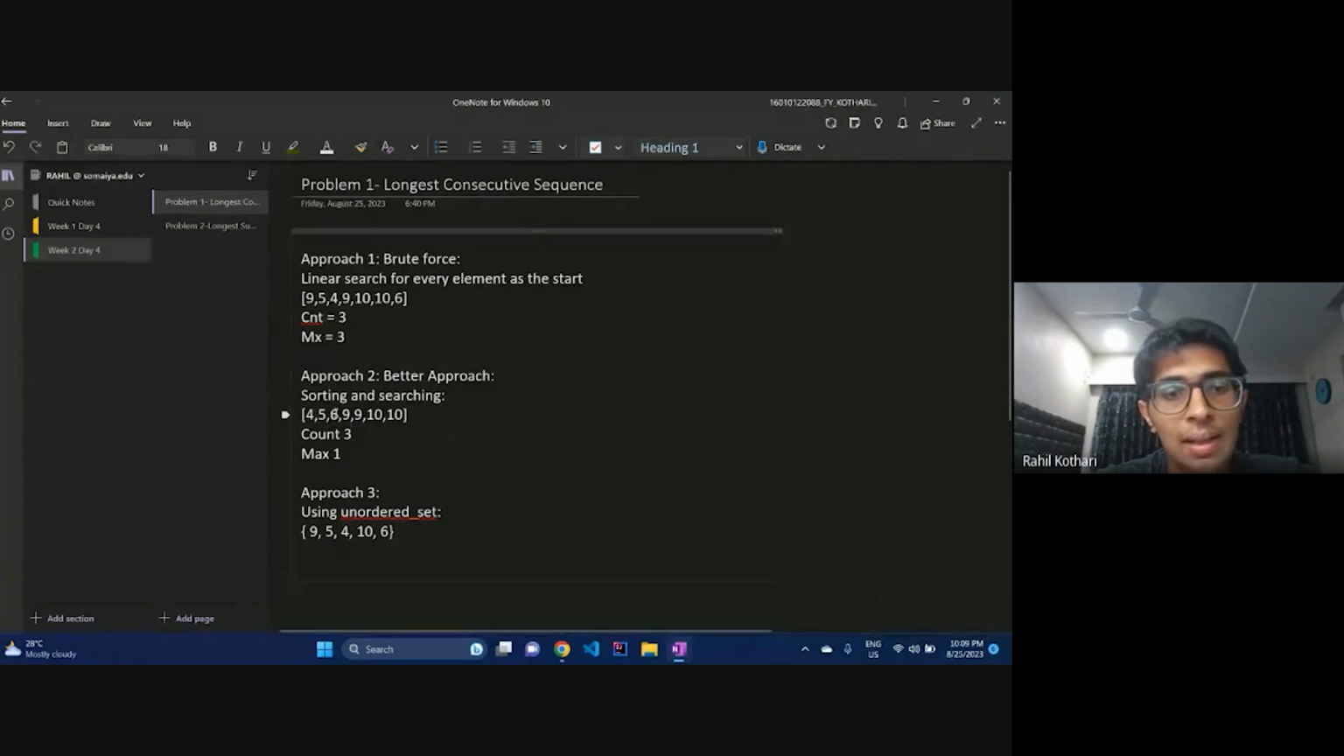And now I'll check for the next element. Is it 7? Because to be a consecutive subarray, it should be 7, right? But it isn't. So it's 9. So I'll increment my max to 3, and I'll reset my count to 1, and I'll begin performing the operations.